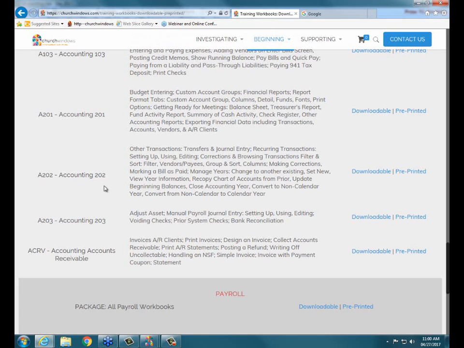So really what we're looking at today is other transactions. It's called advanced transactions, but I don't know that they're really hard or advanced. I don't consider them necessarily advanced. It's just transactions you probably don't use as often. So to me, they're more like other transactions, like the topic in the workbook.